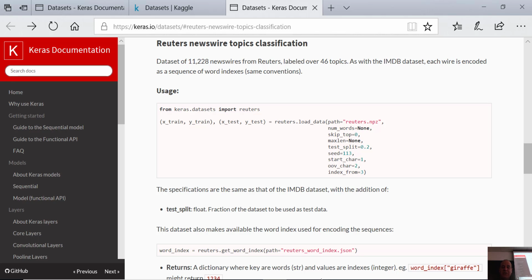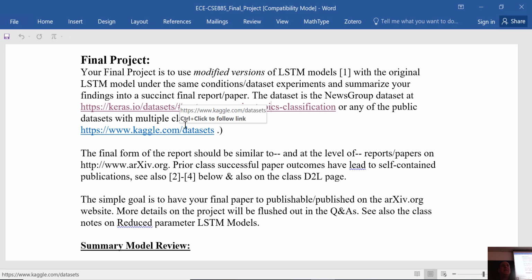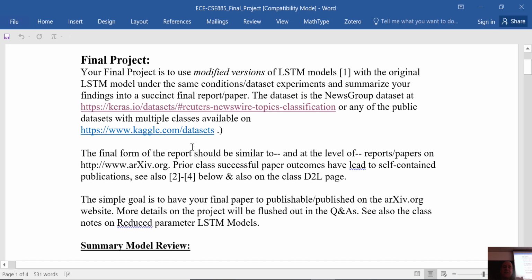So that's one option. You may want to select other data types from any public data sets with multiple classes. The only condition you need to have multiple classes. That means the output has to be more than one output. Okay, not like the sentiment data that we worked on, which only 0, 1, right? So that's the only condition.